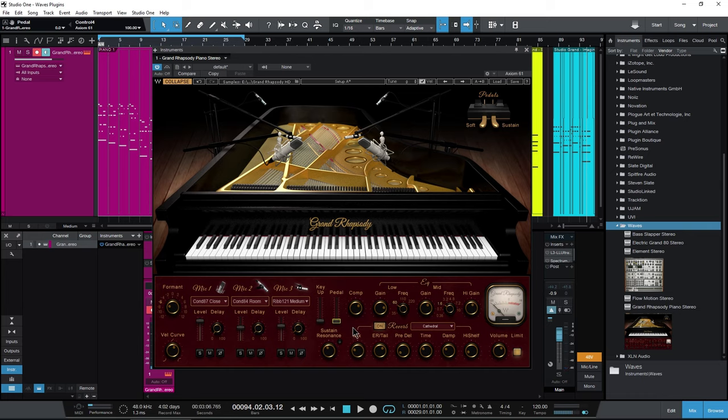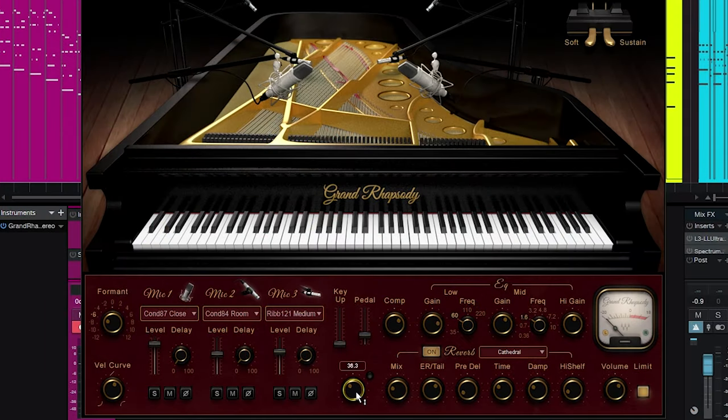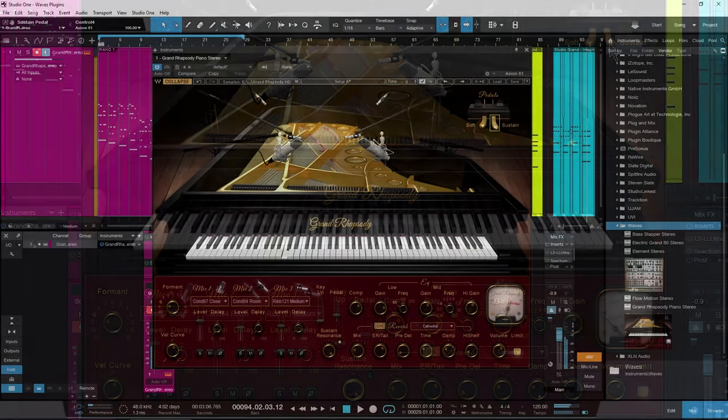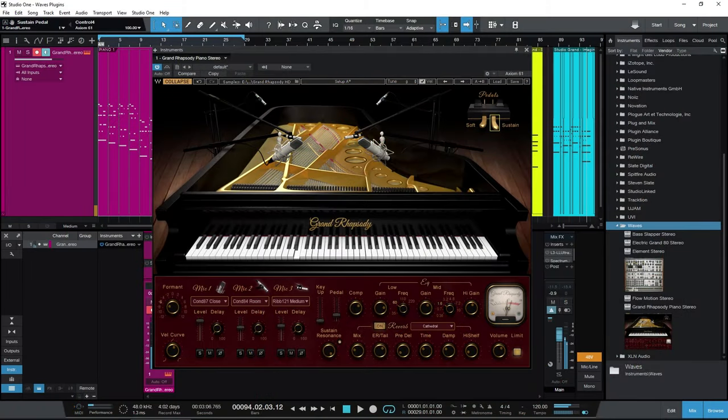Then we have our sustain resonance. Whenever you are using your sustain pedal, you can choose how much of that sympathetic resonance you're going to get. Hold down the pedal. Make it go crazy if you want. All right, so just adjust that to taste.